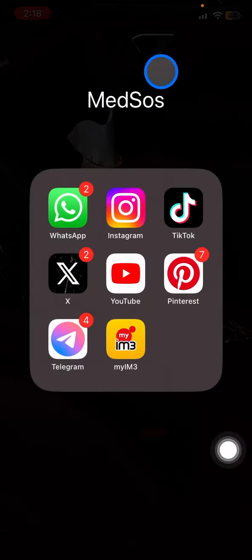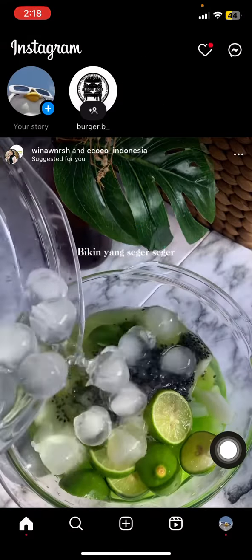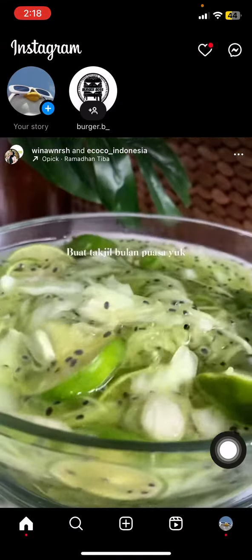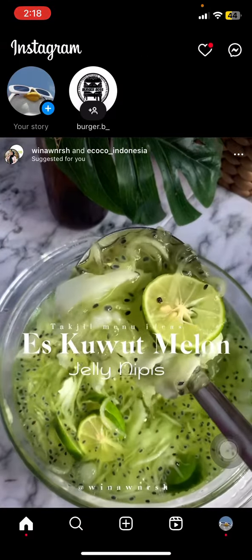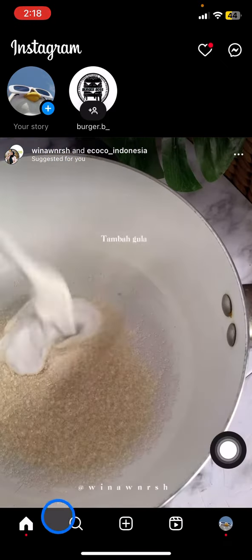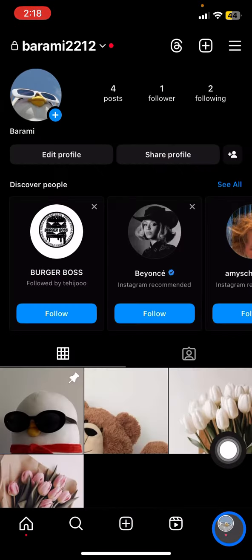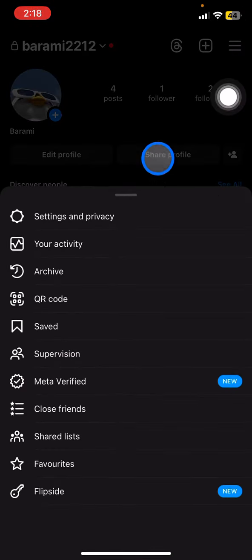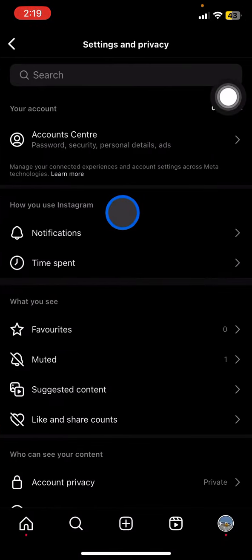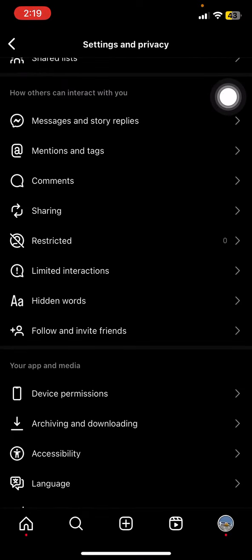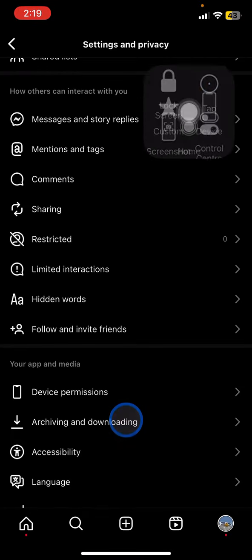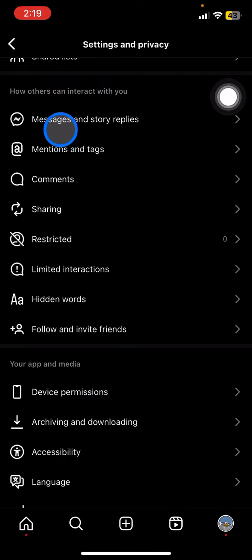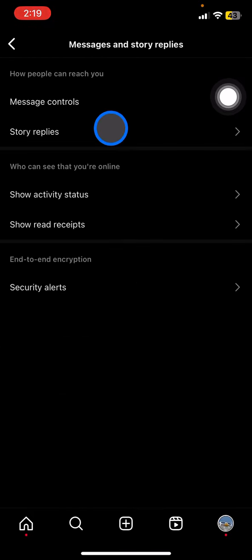So if you don't want the people who send you messages to get notified whenever you read the message, do this instead. Open your Instagram application and take a look at the bottom section. Click your profile, click the three straight lines, and visit Settings and privacy. Now scroll up until you find How others interact with you. Then click Messages and story replies.